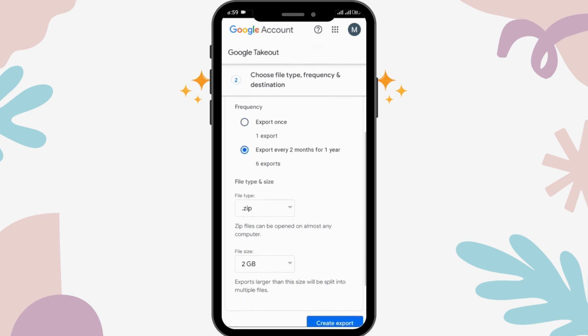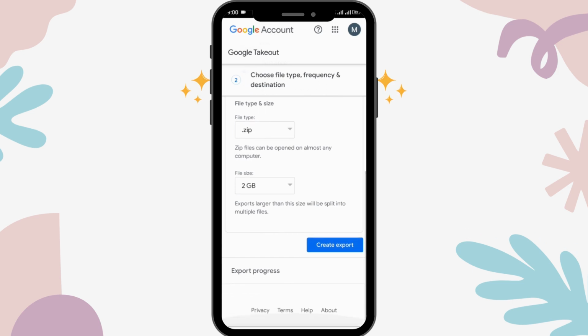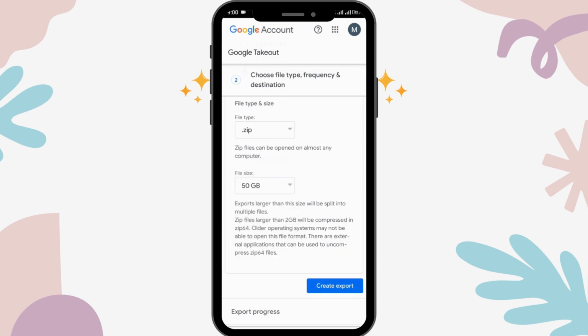And further you have to scroll down and you'll be able to see that you can select the file type and size. Simply tap on the drop down of the file type and select whether you want to receive the file in zip or TGZ. Once you have selected, you have to select your file size. You have to tap on the drop down and select greater files. That can be either 50 GB or according to your wish.